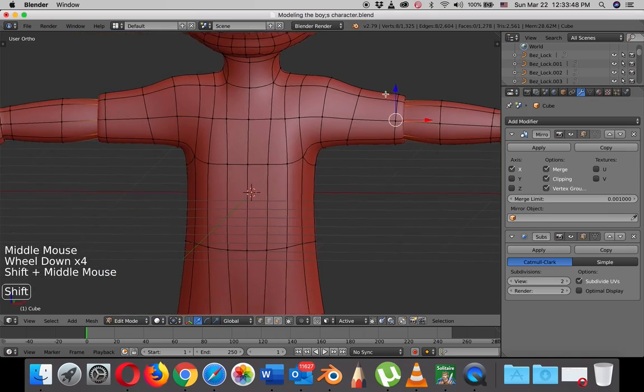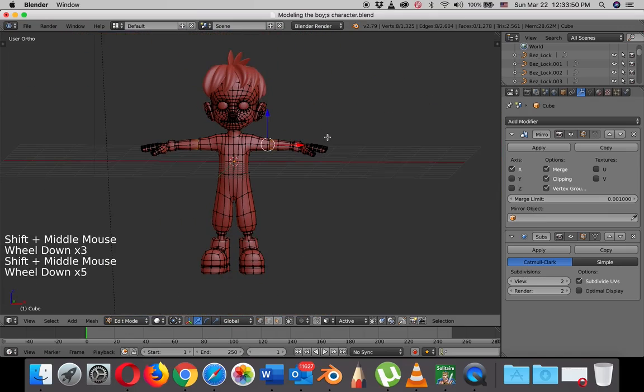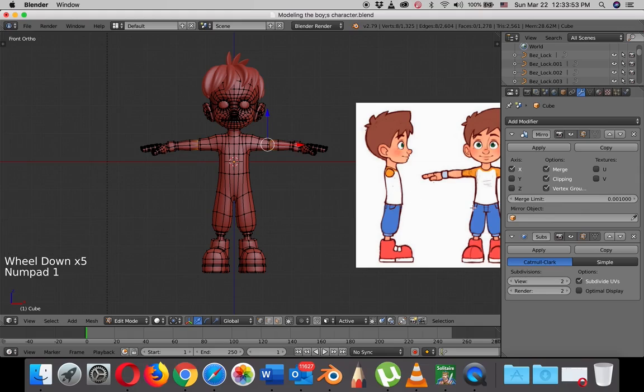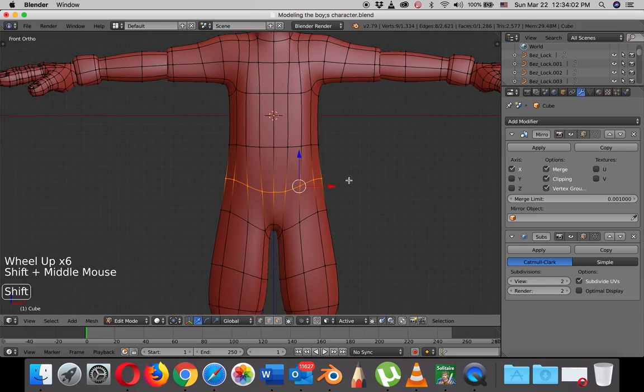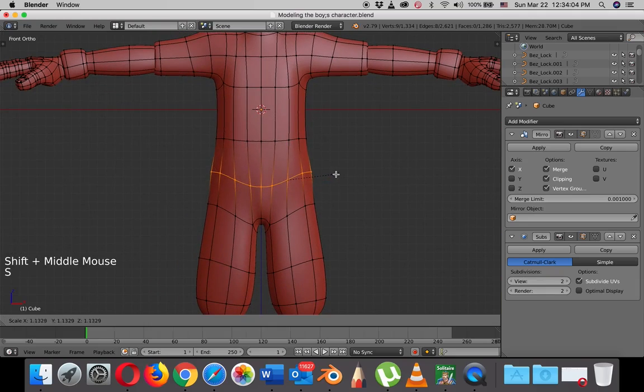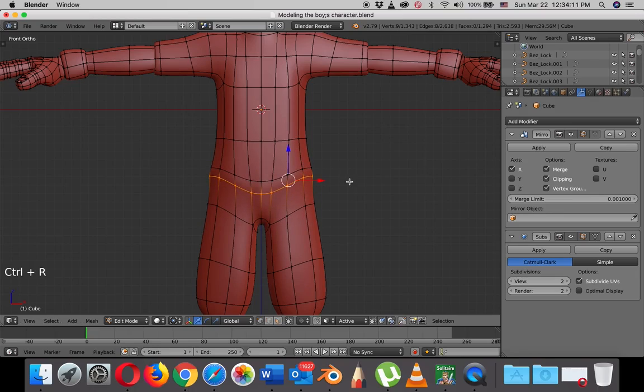Good. So let's do the lower part of the shirt, and it seems that we need another loop cut, probably right here. And what I'm going to do is scale it up a little bit, and then add, just like we did in the sleeve, another loop cut, push it upwards, and then scale it down. And then another loop cut to make the edge a bit sharper.